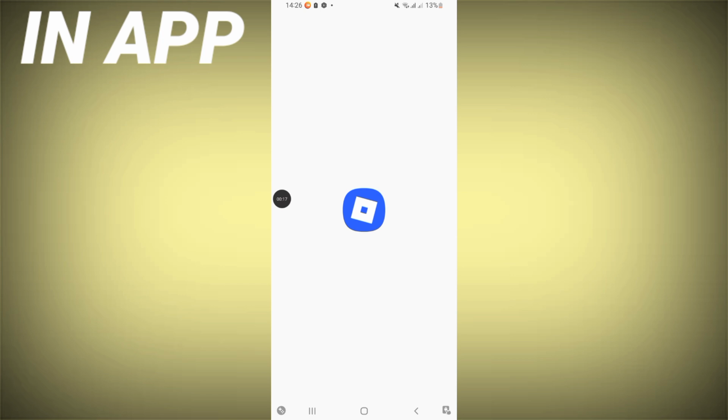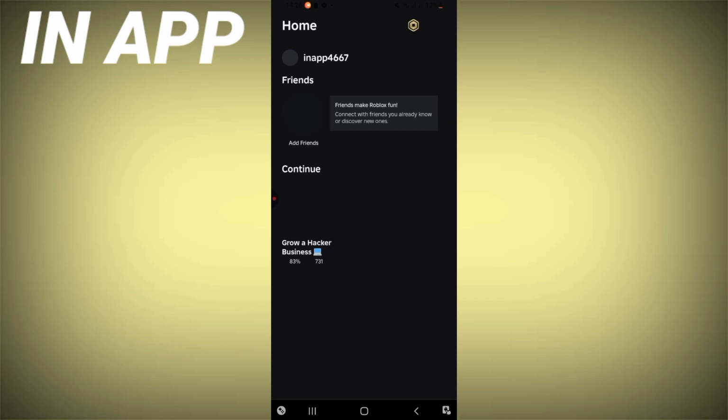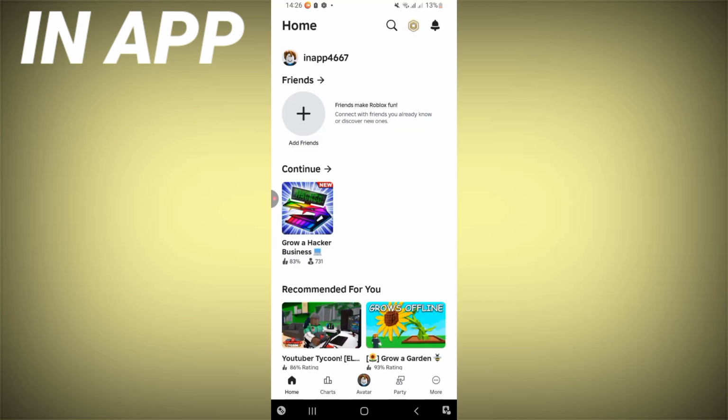So open Roblox and create an account. After creating an account, it's going to take you directly to your homepage. So let's first explain the interface of this Roblox application.